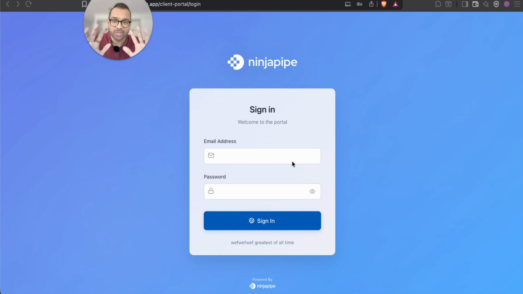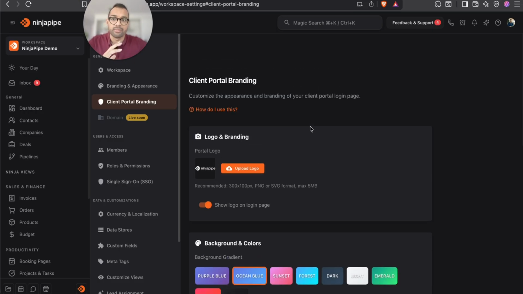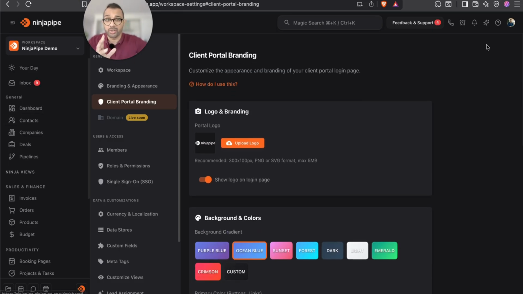looks like. So this right here is the login page that your clients will see. Everything about this page is fully customizable, from the logo to the background to the button colors to text that appears here. Everything can be customized. So here's what the CRM settings actually look like. So I'll show you how to get here.